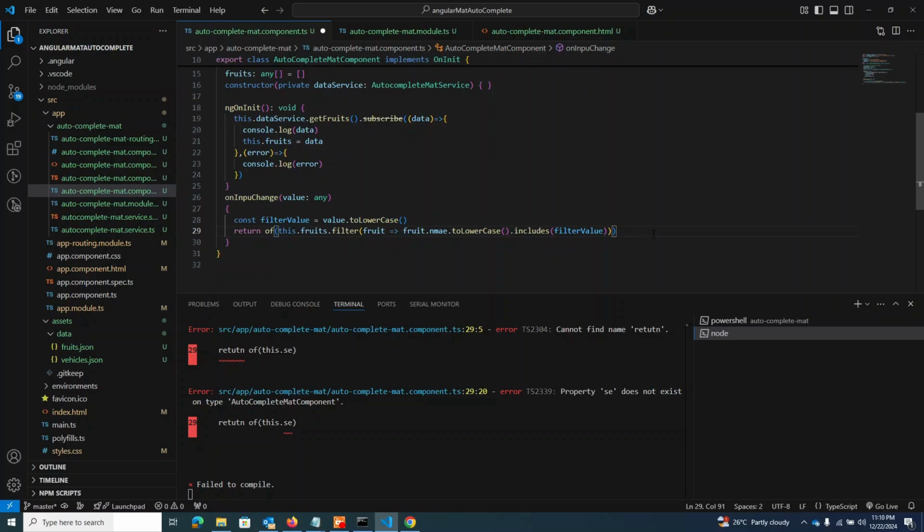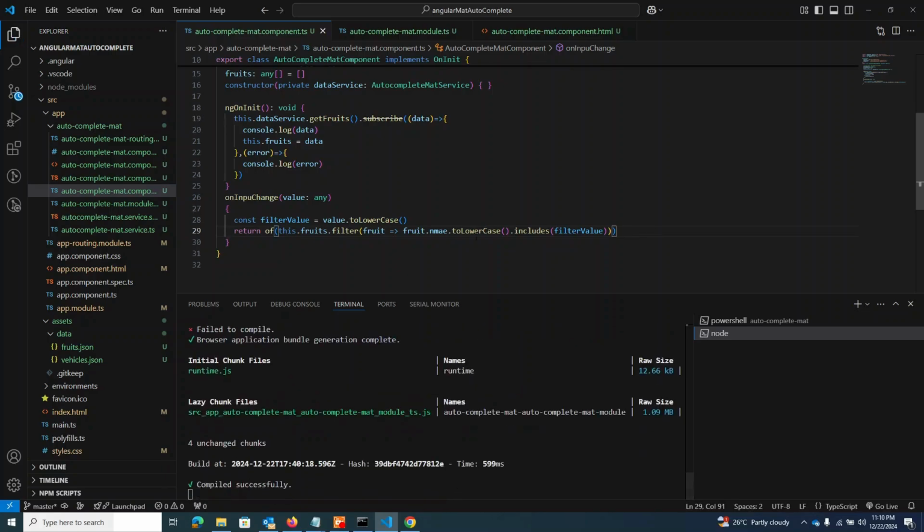Return. So whenever there is a change in the value, this is going to happen. It checks, based on the type and the value, whether anything starts with, or, here I have given the conditions like includes only.